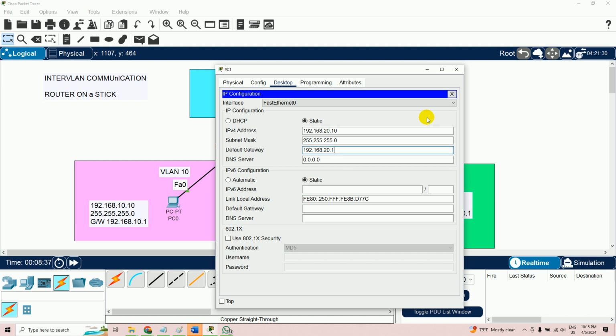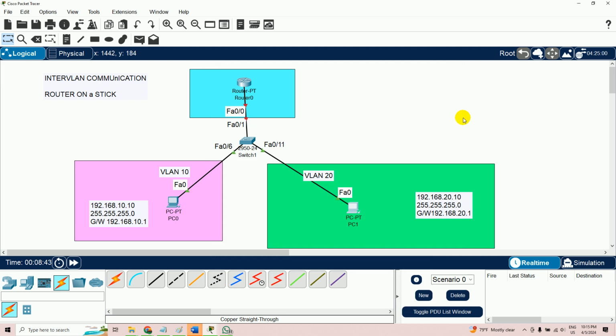So these are the IP addresses for both the machines. By default, if you try to ping from PC0 to PC1, you cannot ping because they are in different VLANs. Okay, so they are in different broadcast domains. By default, the communication from one VLAN to another is not allowed.